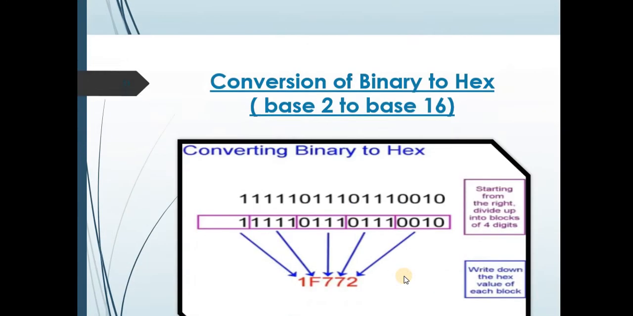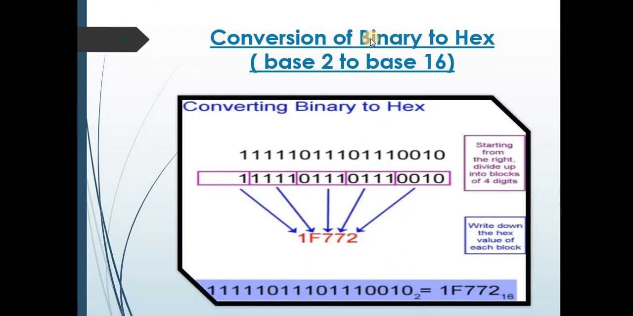So simple and interesting. Now you have to convert binary to hexa. What will you do? You have to divide this binary number into blocks of 4 digits.